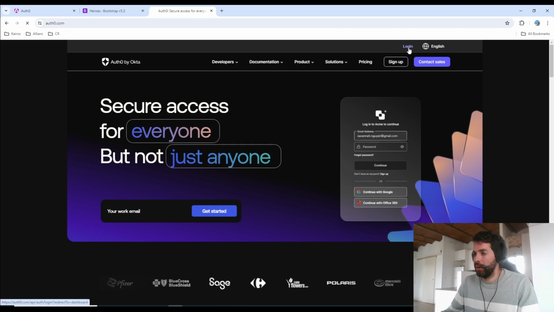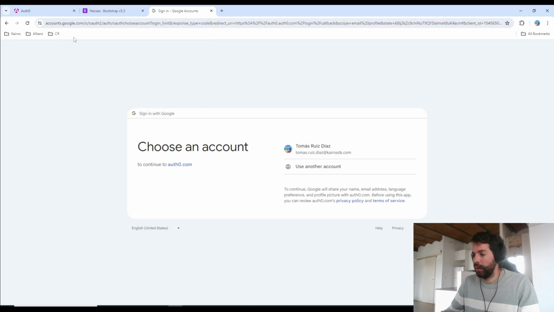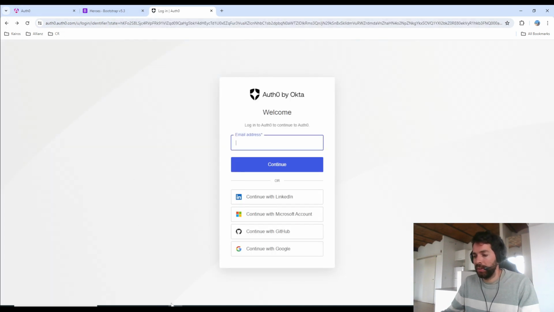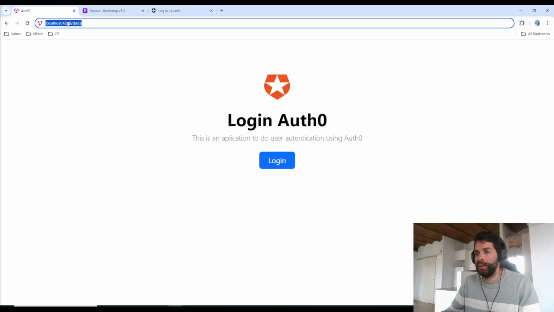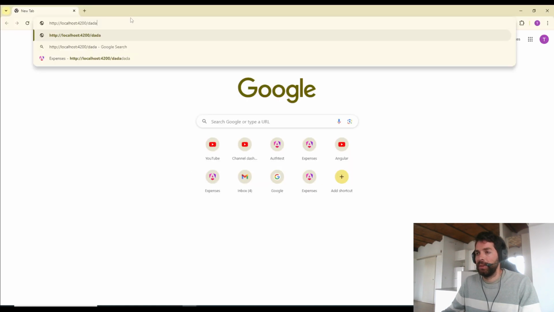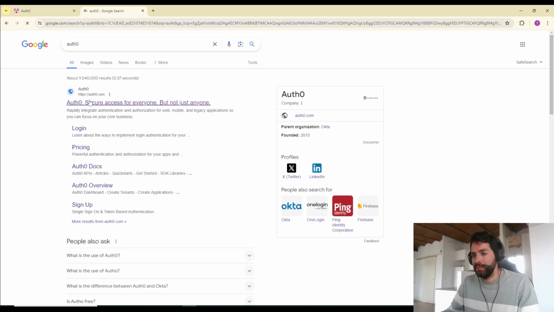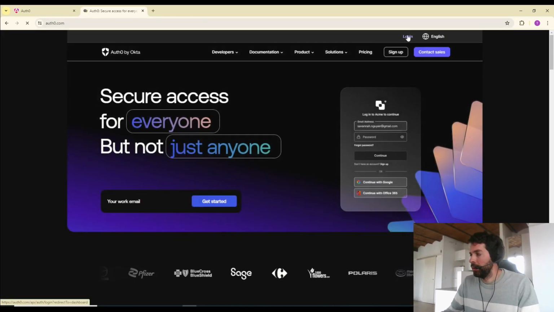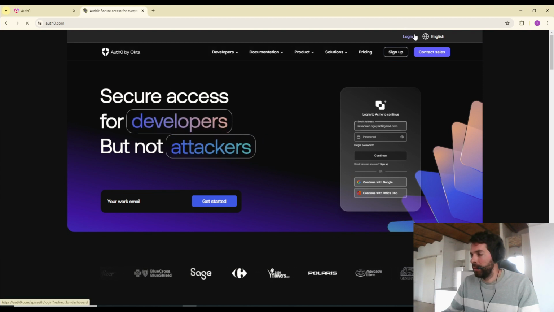You can click here in login. You can log in with these different ways. In my case, I will log in with this account of Google. Sorry, I will put another account, this one. I will copy this one and this one. Okay, I will go again to Auth0, and I will put here login. Okay, let's wait a little.